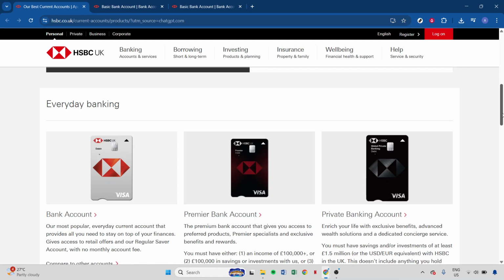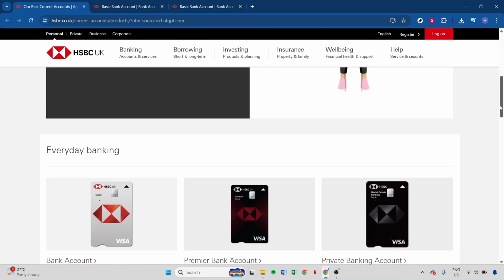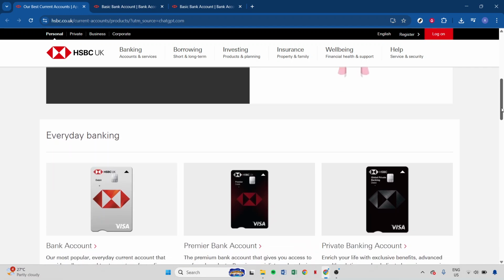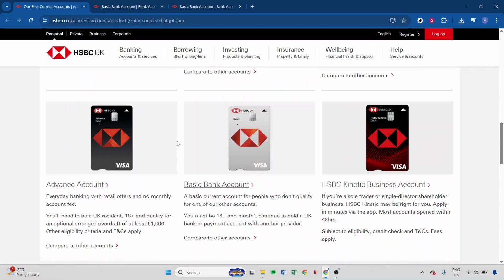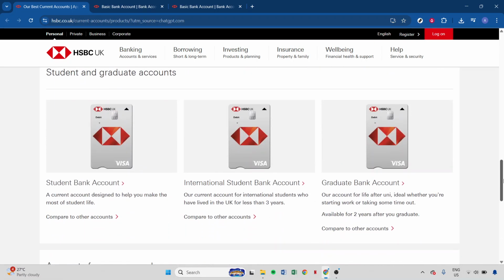To get started, it's essential to choose the type of account that best fits your needs. HSBC offers several options, including standard, advanced, premier, or student accounts. Each comes with its own set of features, so I recommend heading over to the HSBC website at hsbc.co.uk to compare the benefits and requirements for each type. Take your time to review and select the one that aligns with your financial goals and lifestyle needs.